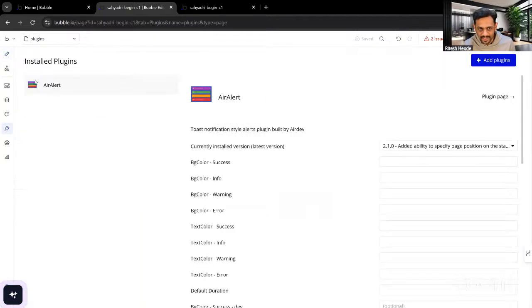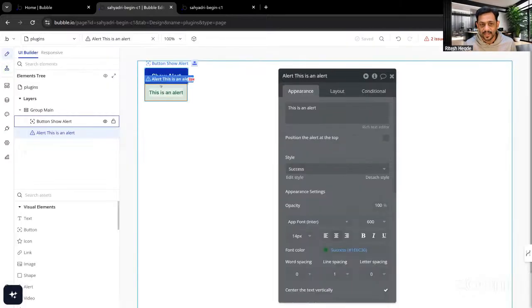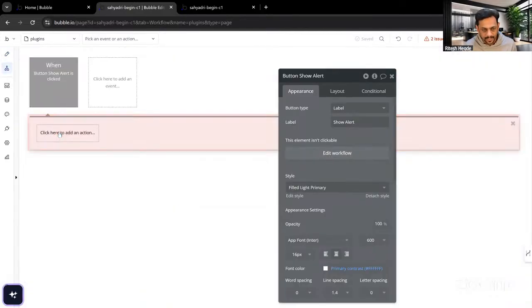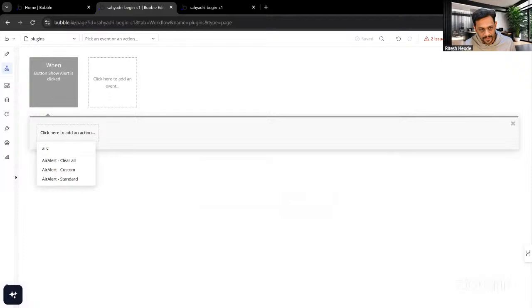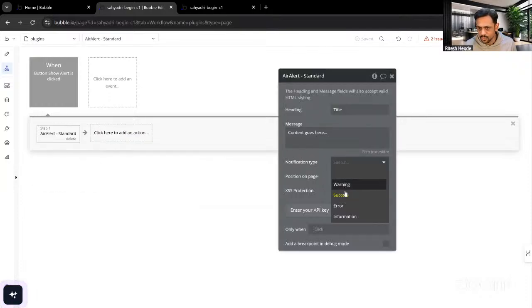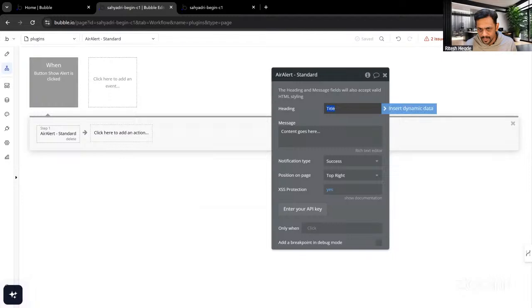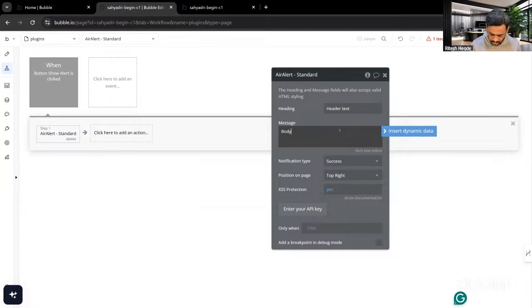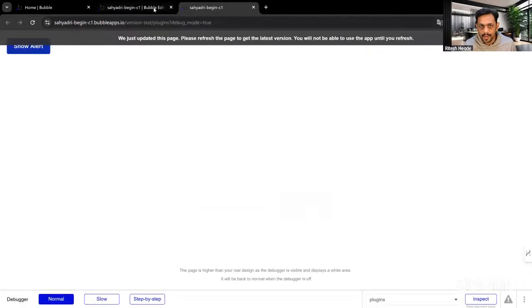What this particular plugin does, Air Alert, is that you don't have to add an element on the page, right? I'll delete this. And what we can do is we can just search for air, okay? And we can use standard, custom, clear all. I generally use standard. Okay, we have success, warning, error, and information. Four types of messages are available, and you can add a header text, and this is the body text of your alert box, right? And let me just show this one first.